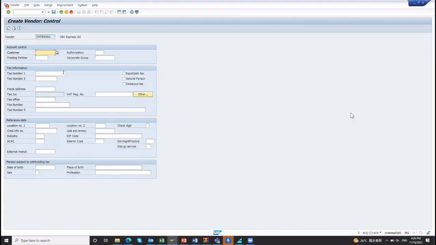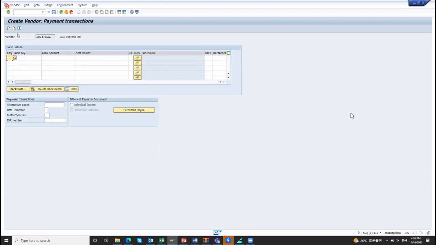The next page is the control tab. We can fill in the VAT registration number if your vendor needs to use a VAT code. If not, you can just leave it blank and then click the next screen button again. Moving to the third tab, which is the bank information, we can put down the bank details inside this page.